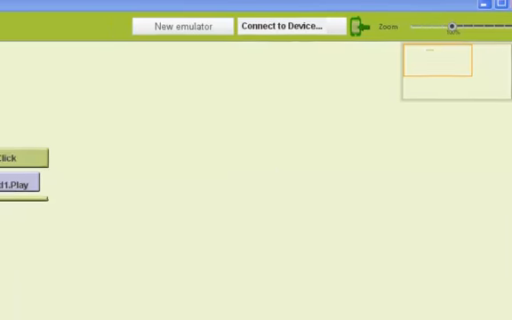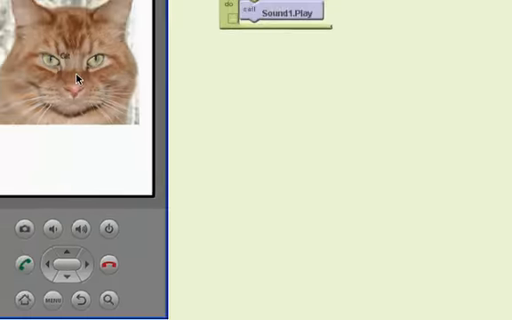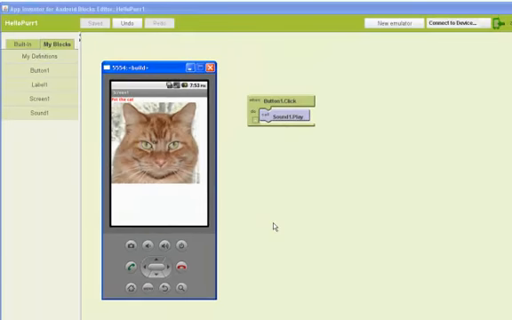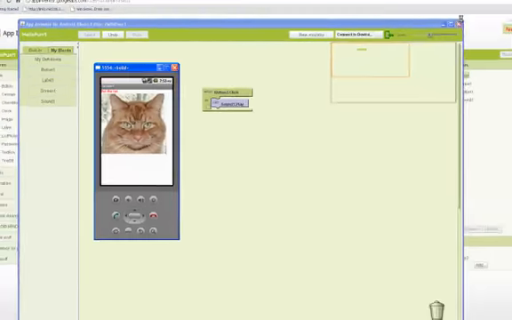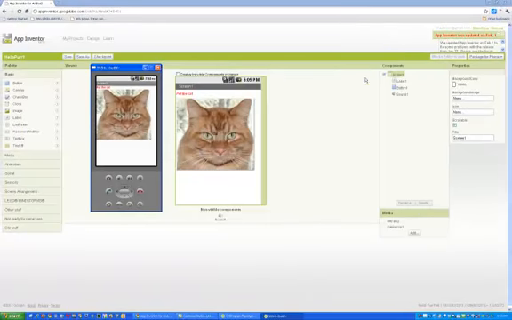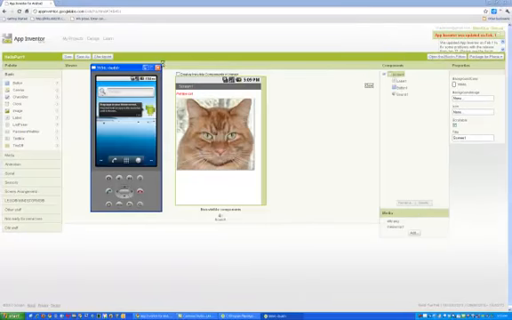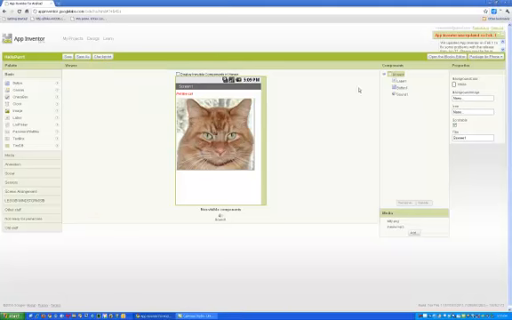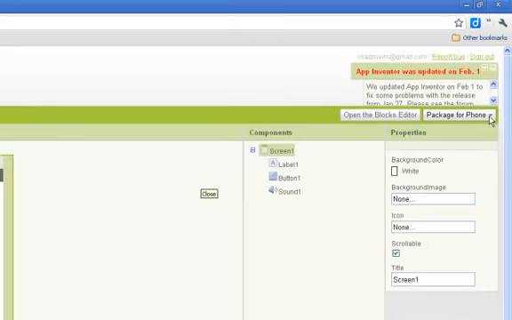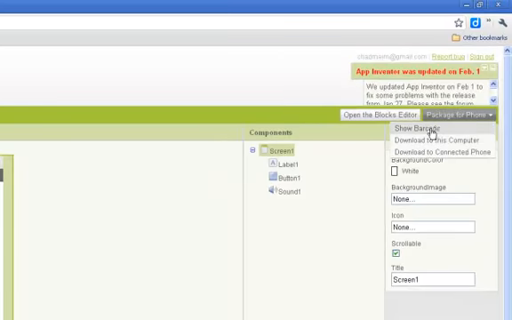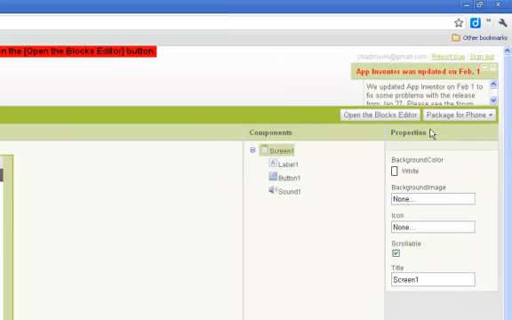So the emulator has loaded, and this is where you can see that the button and the different images and all that have changed. So I'm going to go ahead and close the block editor, and then I'm going to close the emulator. Once you know it works and you've tested it, you can actually package it for your phone. So if you click on package for phone, you can have it show a barcode.